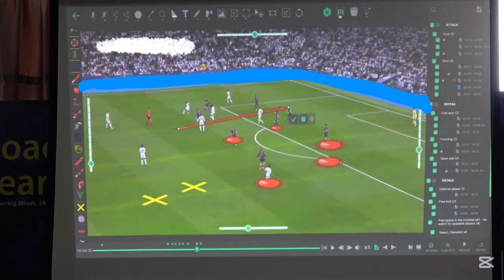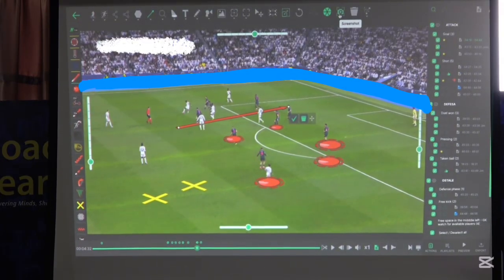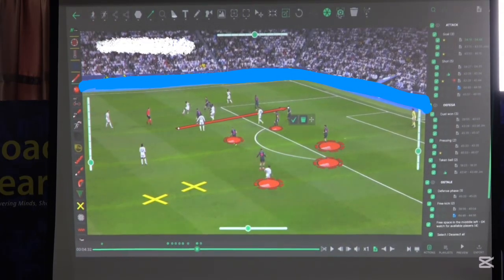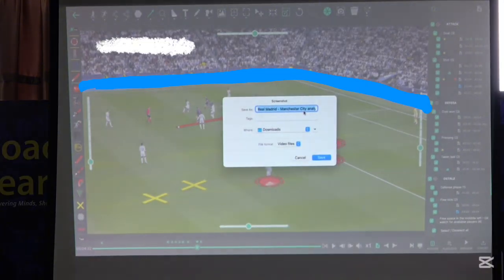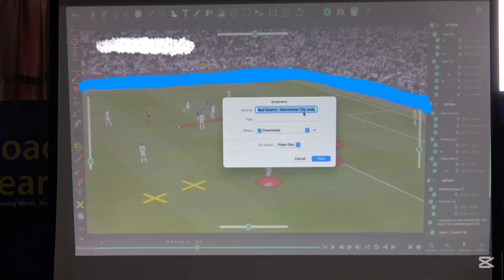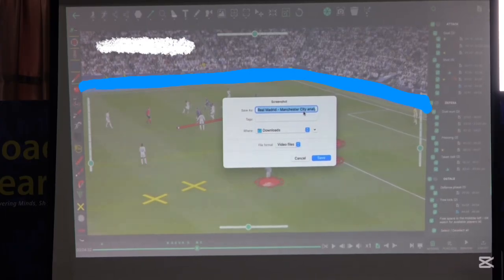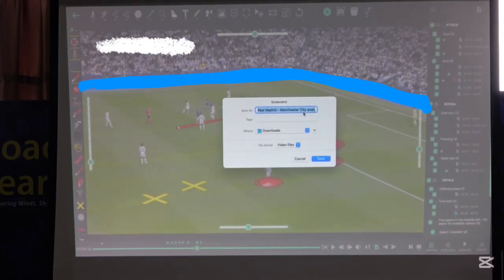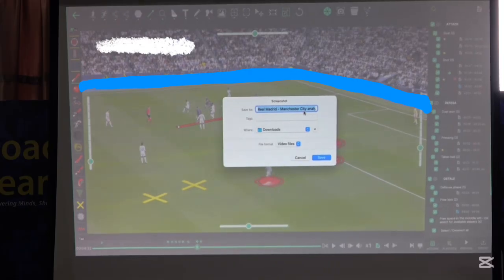This here is to save the screenshot. If you draw something, it will save you the screenshot. So, for example, it will save you the image, if you want to just put it in a presentation or send it to WhatsApp or something. It just saves you the image of what you have drawn.